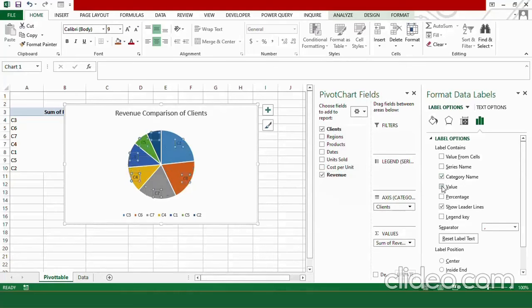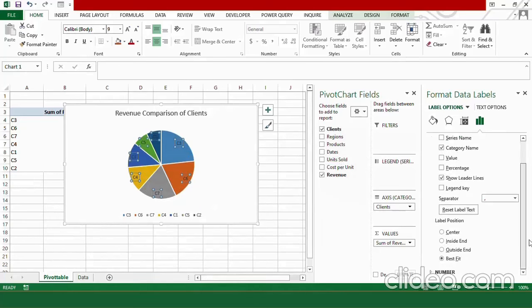Let's uncheck the value, and here you can see as soon as I check the category name, my client names have appeared in different sections. Let's select their position. Inside end, I think, is a better option. If I choose center, then it will become cluttered. Outside end will also make it cluttered as more items are added to this chart. So it is better to use inside end. Okay, you can use any option that looks appropriate to you.